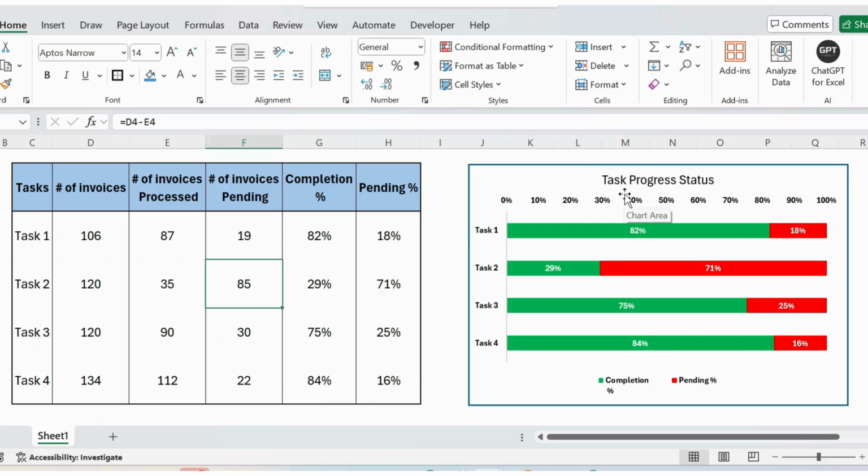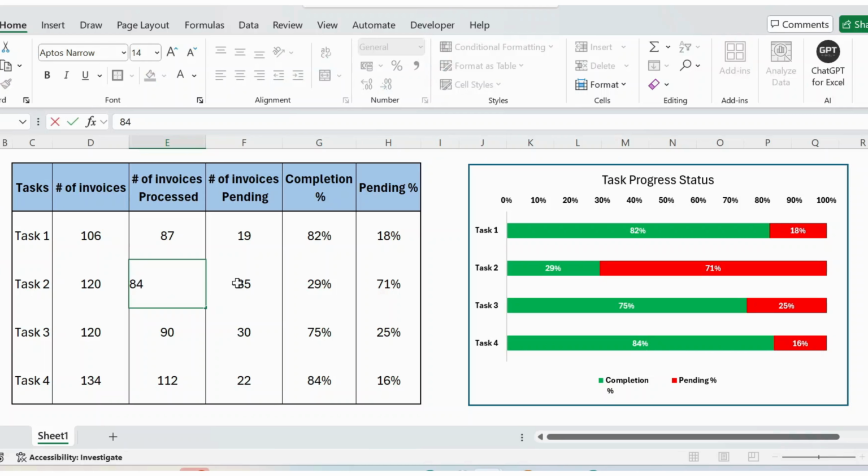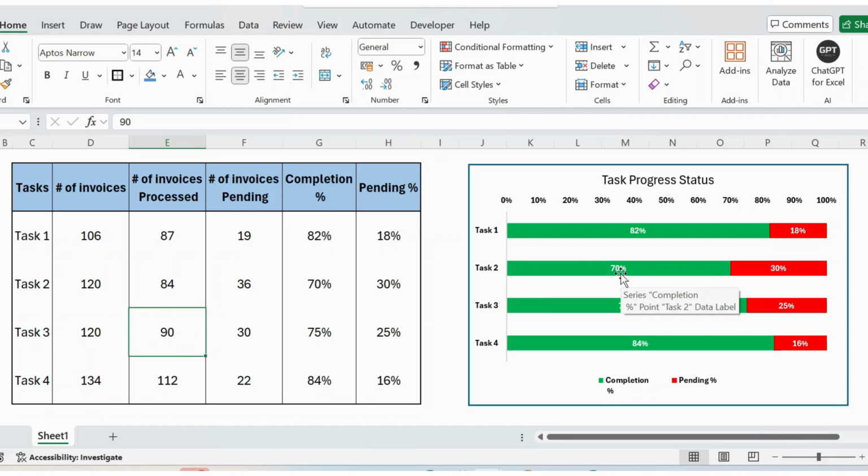Let's see how we can prepare a task progress status graph in Excel. This graph entirely depends on this table. The moment you make changes here, it will reflect. For example, for task 2, we have 120 invoices, and the number of invoices completed is 35. If I make it 85 or 84, you can see the changes will reflect here. Press enter. Now from 29, it becomes 70%.